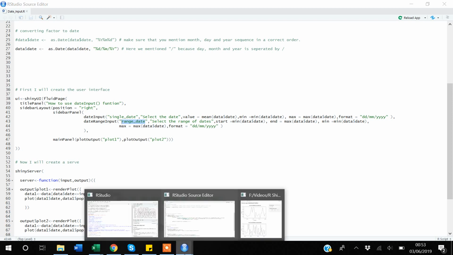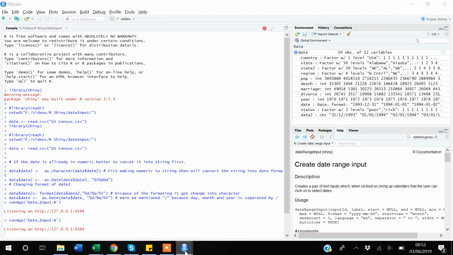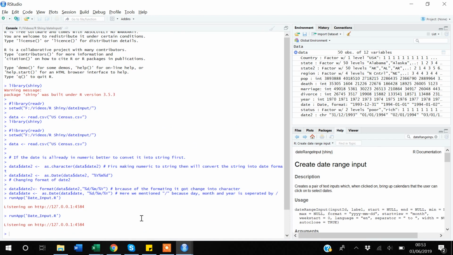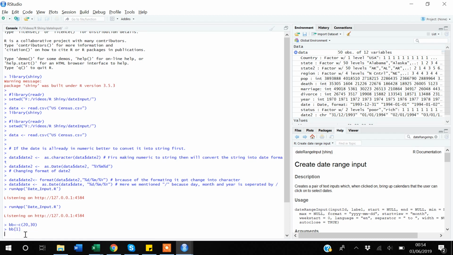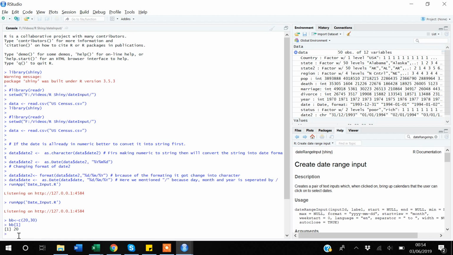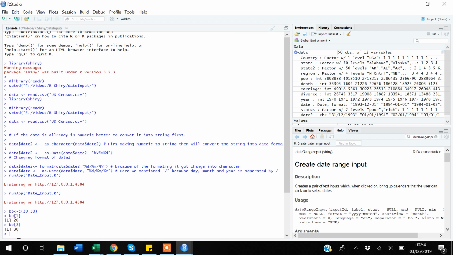To explain in a bit more detail, suppose I create a vector. I'm just creating a hypothetical vector here in my console to show you guys: BBB, and I'm creating a vector as 20, 30. So this vector has two values, 20 and 30, which got assigned to BBB. But suppose I want to call the first element, I will say BBB and then, using straight brackets, 1. It will give me the first part of the vector. And if I do the same thing, but now want to call the second, I will do this, and it will tell me the second part of the vector.